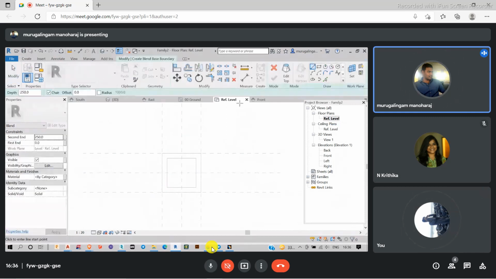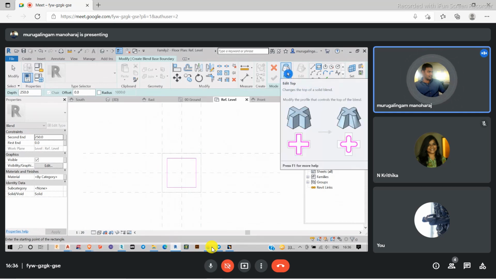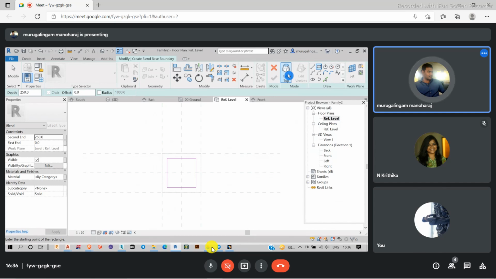In case you have forgotten the topics in Revit Architecture, I will recall it here. I will draw the same position here. This is my bottom position. After drawing the bottom position, I'm going to edit the top position. Now I have drawn the bottom, and now I want to edit the top position.